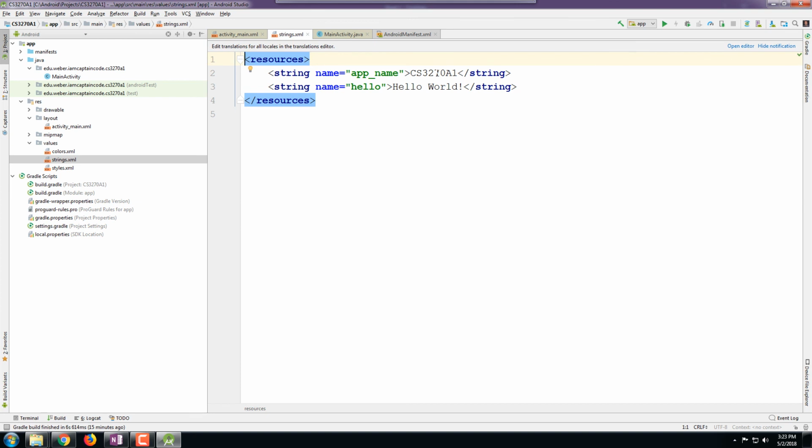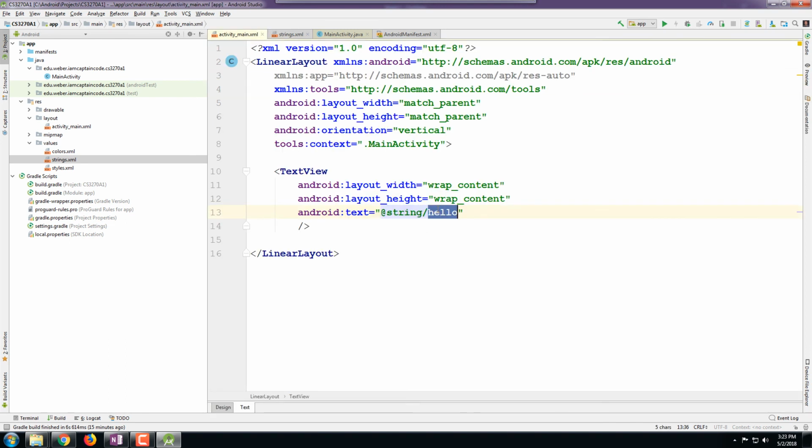We have the app name in our strings file, which is what shows up in the bar, and we also now have our hello string that we just made. Now whenever we want to reference the words hello world, if we point to @string/hello, that text will be there. Or if I want to change that, I edit it in my strings file, and it's automatically updated everywhere that uses that particular piece of text.